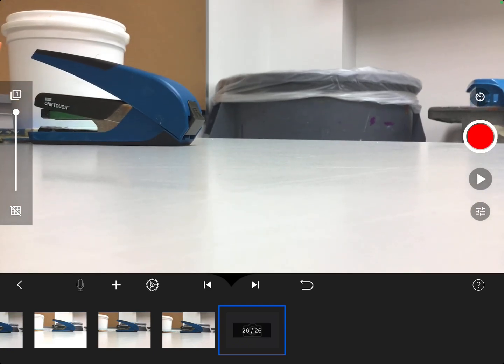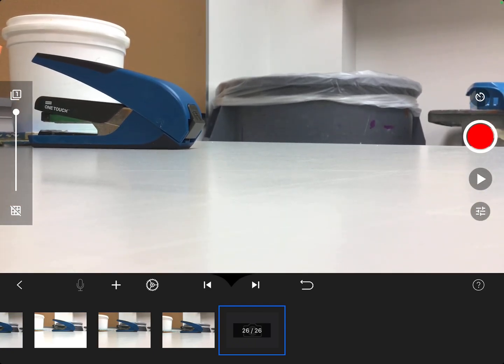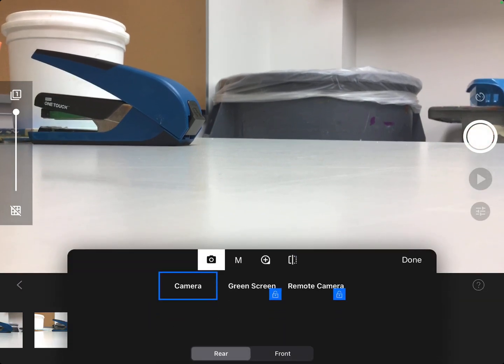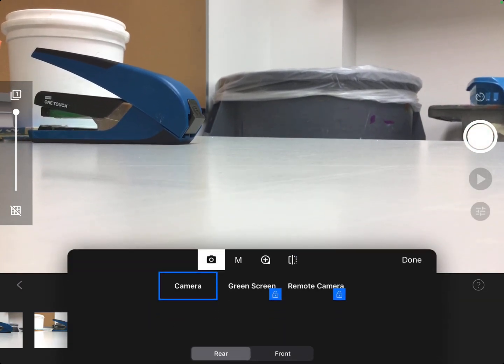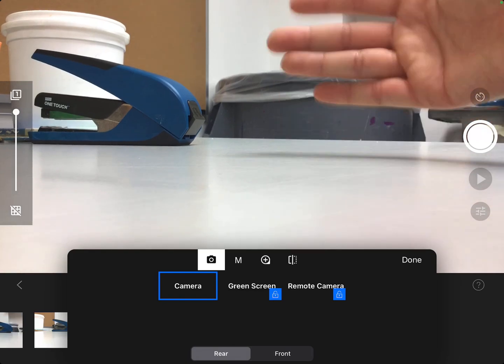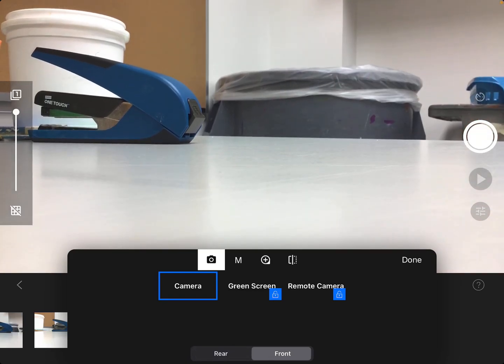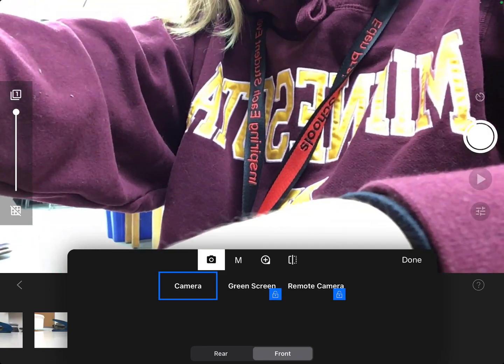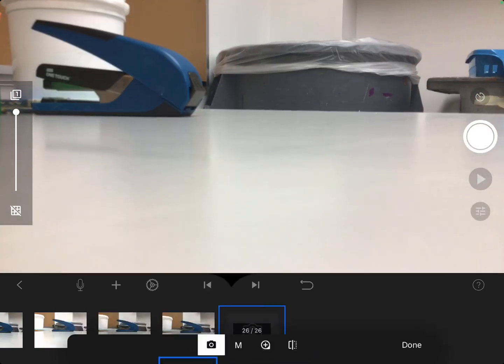If you want to switch your camera from back camera to front camera, you're going to click on the button that says camera settings. So below your capture button, there's a play button and a camera setting button. You're going to click on that, and then there is a word that says rear and a word that says front. Right now it's my rear camera. It's the out-facing camera, the back camera. If I click front, it's going to switch to the front camera. So depending on which one you want it to be on, that's an option as well.